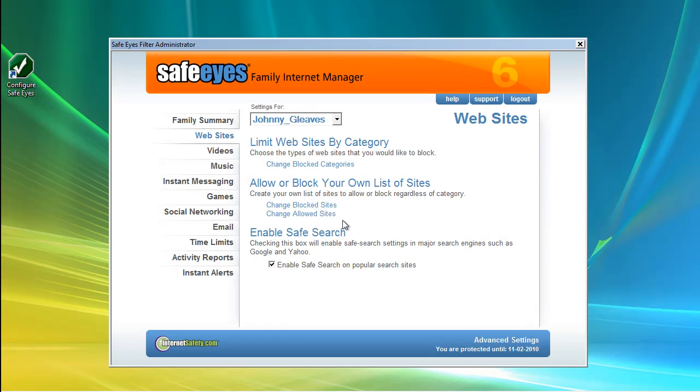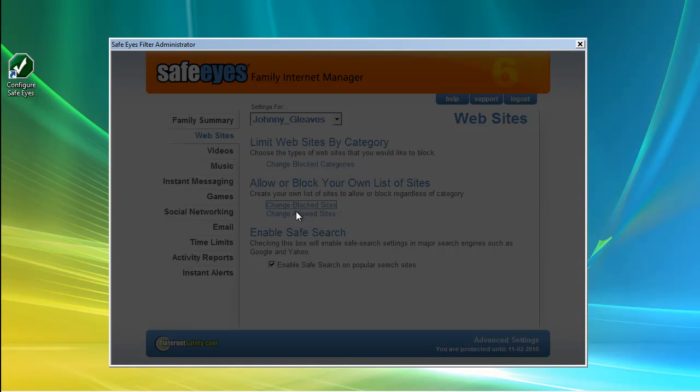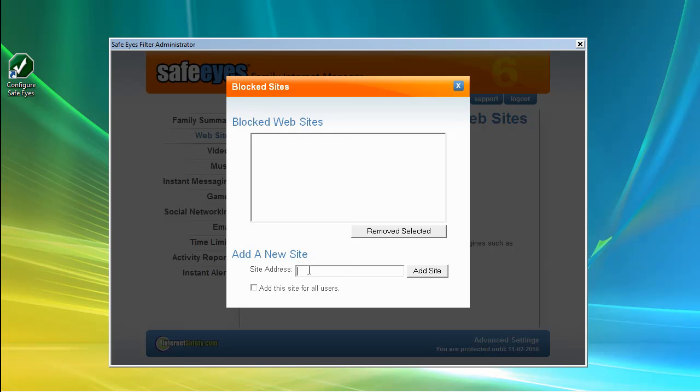Let's close this. And over here, what if there's certain sites that are being allowed you don't want them to go to? So we would come in here and do the same thing. You could add in, let's say you didn't want them to go to Disney.com. And then you could make this for all users. Maybe you really don't like Mickey Mouse or something.